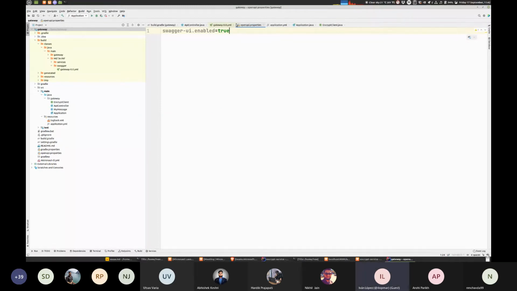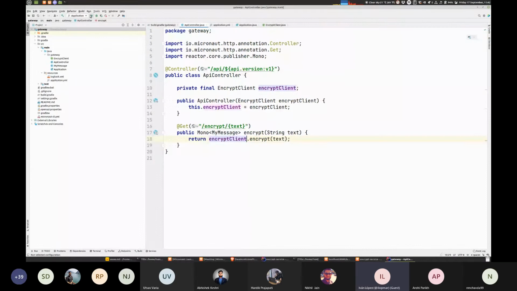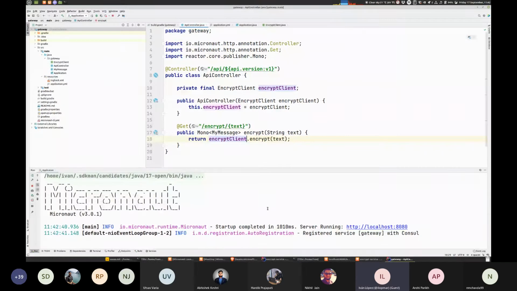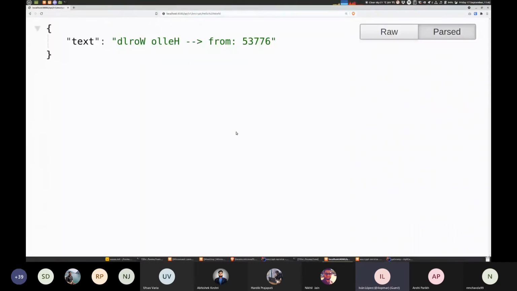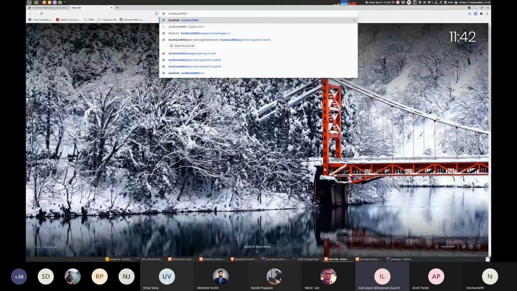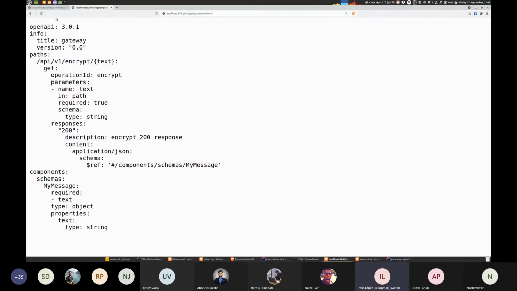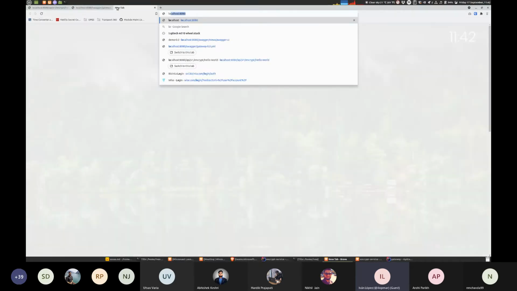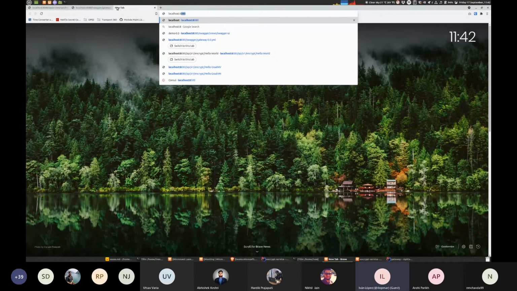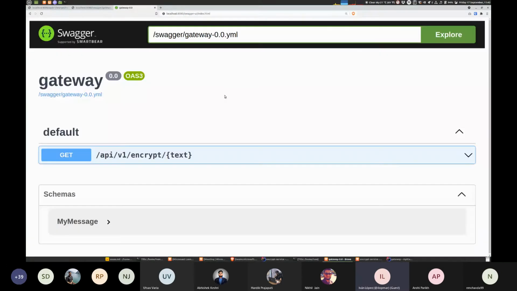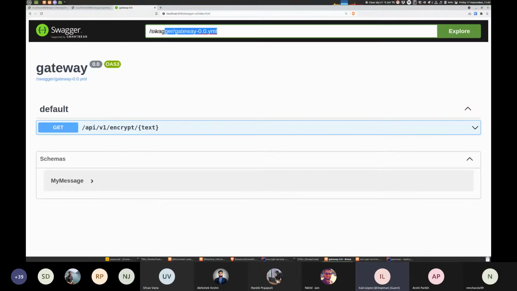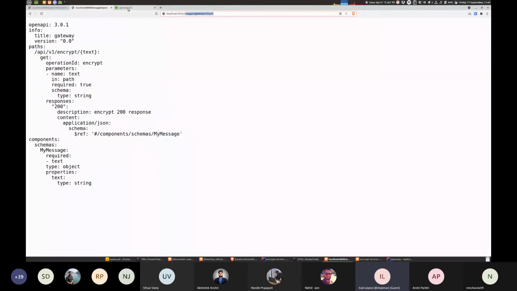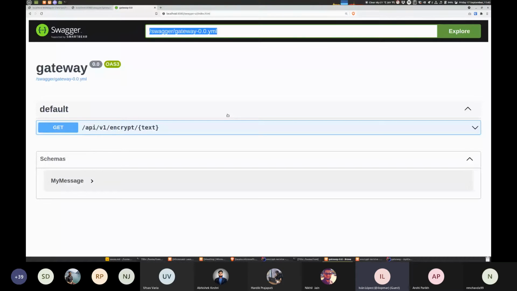So with that, let me get rid of this. I start my application. Micronaut compiles again, right? And I can go here and say localhost 8080 Swagger gateway. And as you can see, this is the same YAML, so it's exposed, but now also the Swagger UI HTML is there. You can see it's consuming the same YAML, the same one as here. This is a nice way to interact with your application.